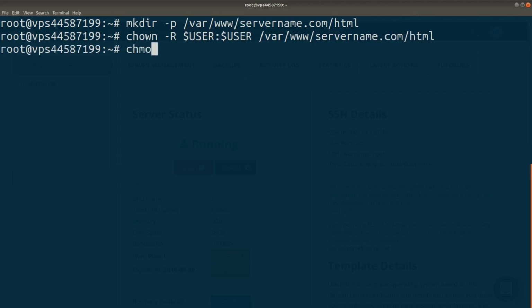The second thing, I'm going to change the permissions for the actual folders. I'm going to use recursive again, and I'm going to put 755 for read, write, and execute, which is specifically made for directories. So that's the permission. I'm going to put /var/www and the server name .com.